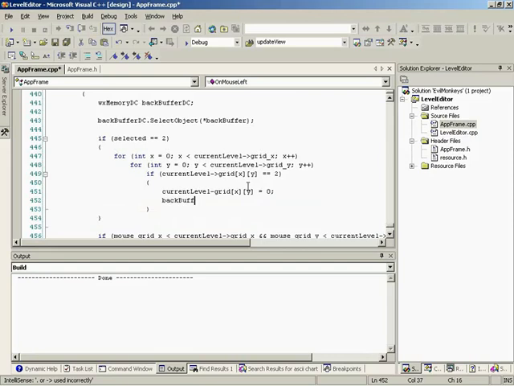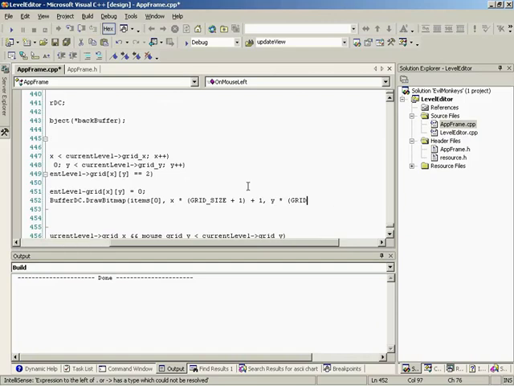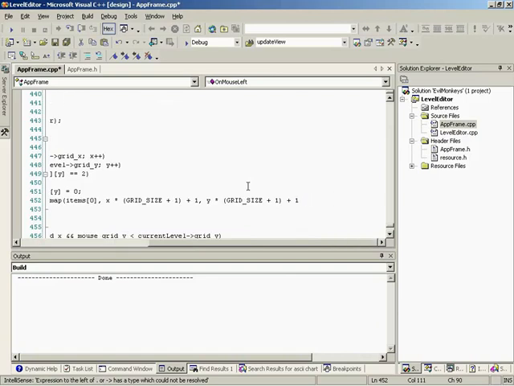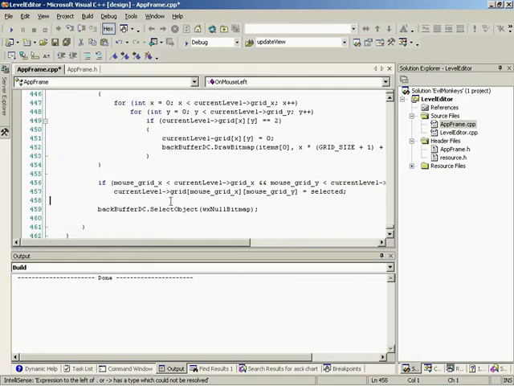So let's do a back buffer DC dot draw bitmap. Of course, it's item 0, which is an empty item, and do an X times grid_size plus 1, and then a Y times grid_size, parentheses size_size plus 1, and let's just go ahead and end it off. We do not need a mask for that, because it is the erased item, so it doesn't have a mask.